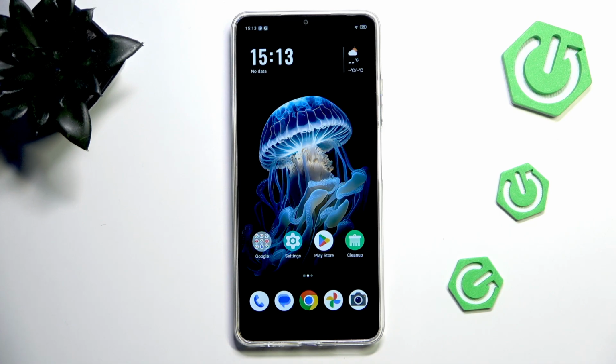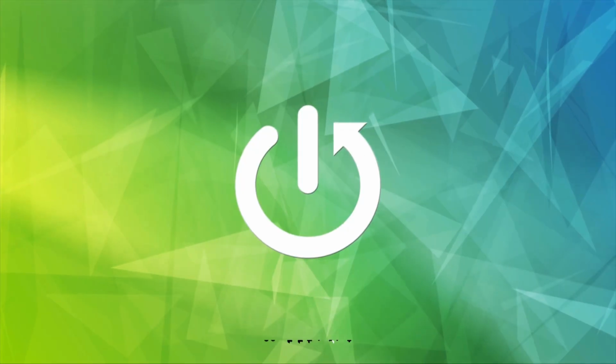Hi everyone, in front of me I've got the ZTE Blade A36 and let me share with you how to add the photo to contact in this device.